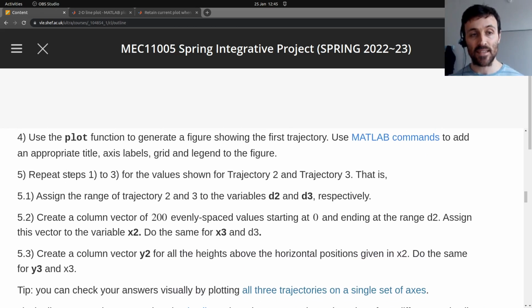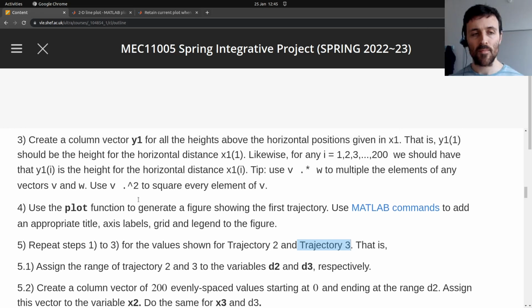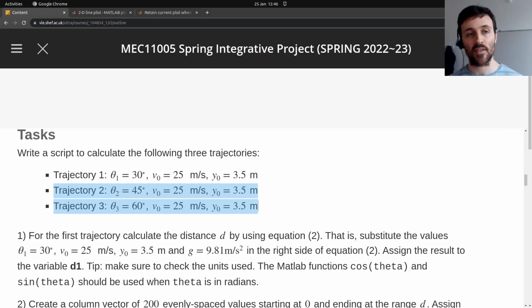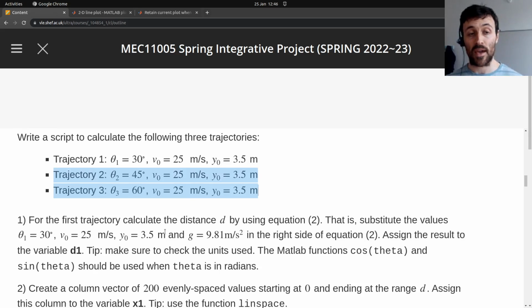Repeat the tasks 1 to 3 for the value shown for trajectory 2 and 3. So if we remember in the beginning, there were three trajectories. We're going to repeat the same task we just did to calculate the trajectories for the first one, now for second and third. So this task is not about being incredibly boring, it's about learning to do things repeatedly, which is one of the powers of coding.